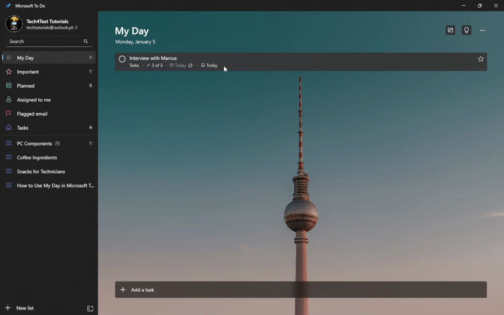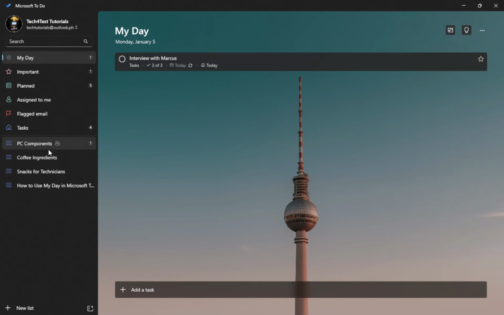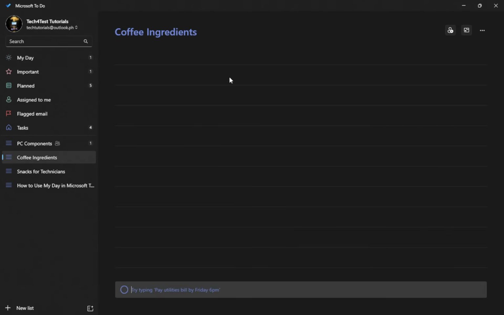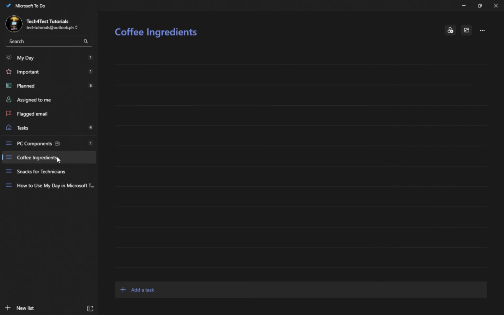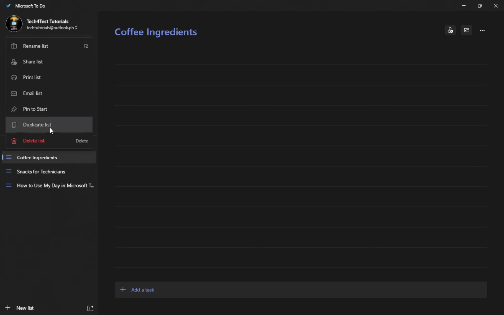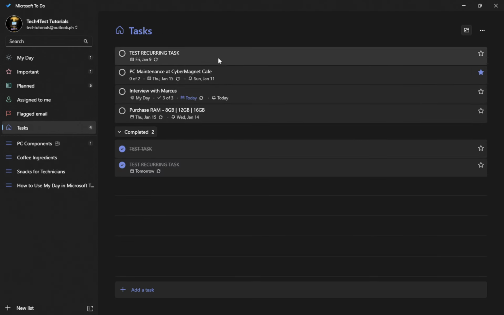Next, add tasks to My Day from your existing lists. Go to any list, click a task to open its details, and choose Add to My Day. You can also right-click the task and select Add to My Day. This doesn't remove the task from its original list or duplicate it. It simply spotlights it in your My Day view for today. It's a safe way to focus on a subset of your work without messing up your overall organization.